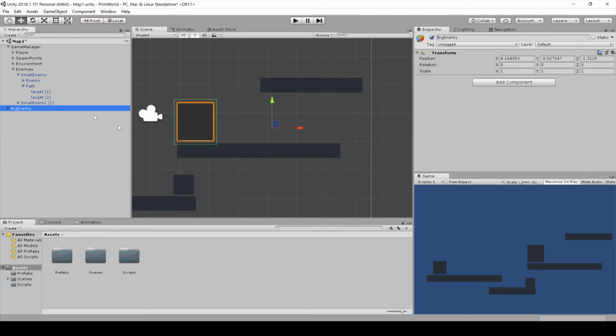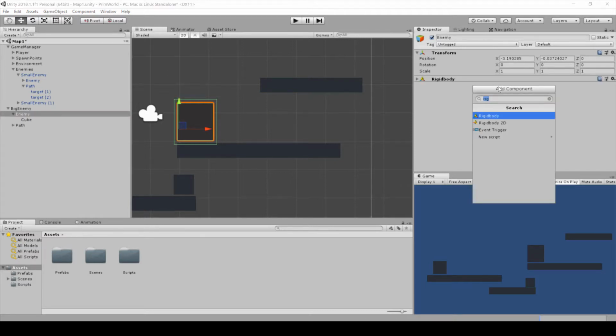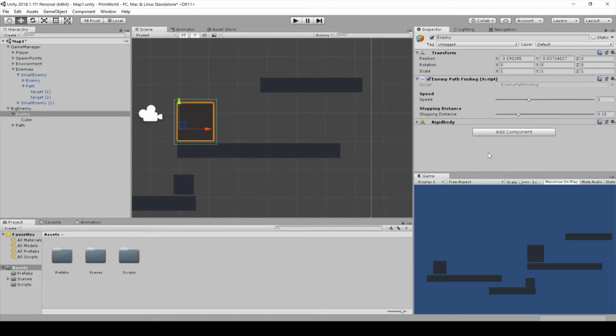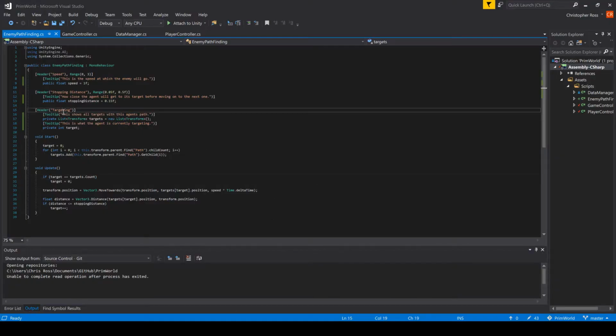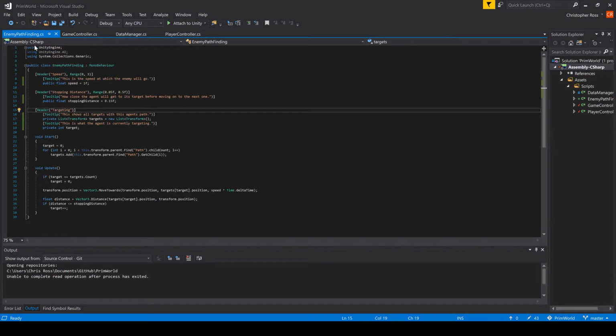Now, once this is created, let's start on our script. You're going to want to add a new script and call this enemy pathfinding, like so. And what this script should look like inside is this. Everything else has been left untouched, and the only thing that we need to do is this.